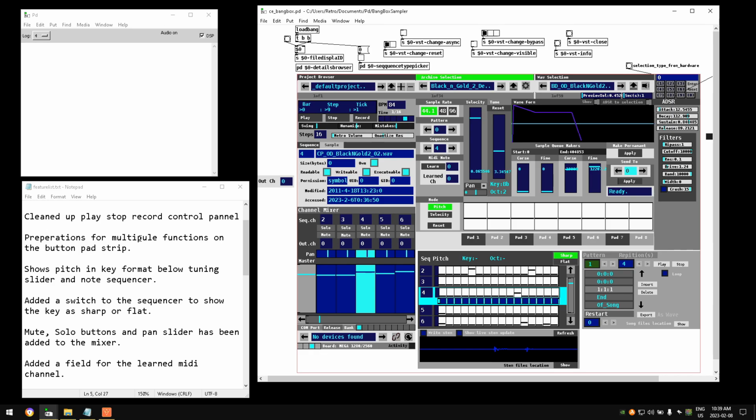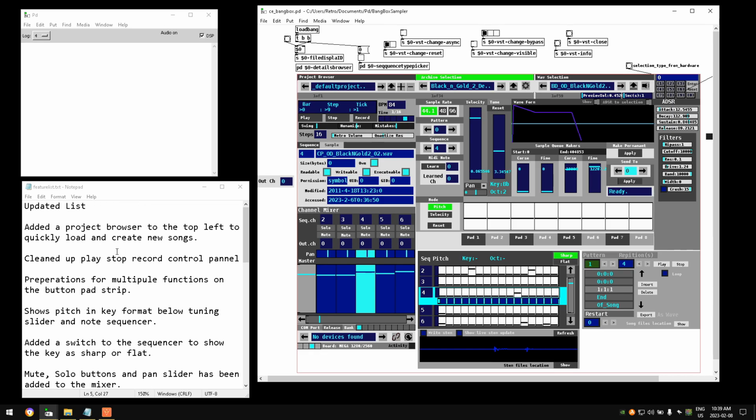Quite a bit has gone on since the last video. I did post a little video of a loop that I made, so as you can hear, I am able to make some music. So just to get right into it here, I've added a project browser on the top left to quickly load and create your projects.